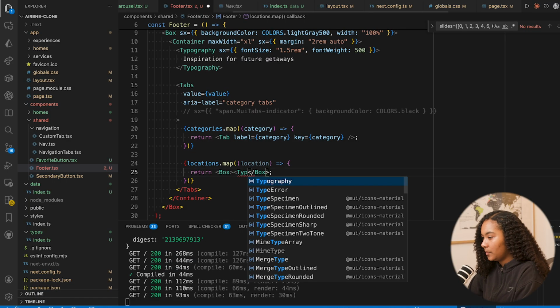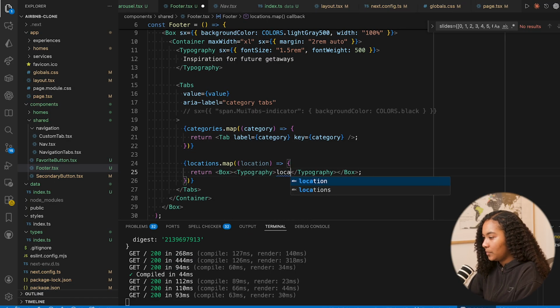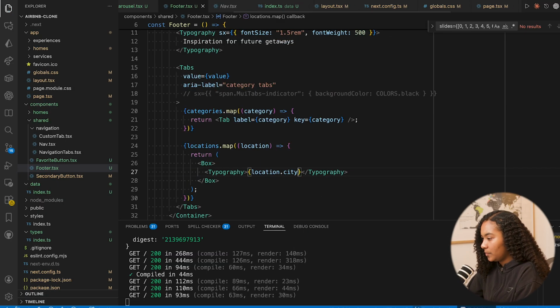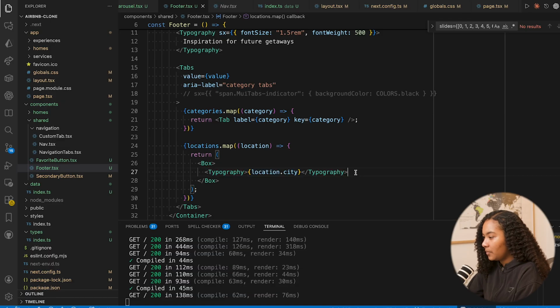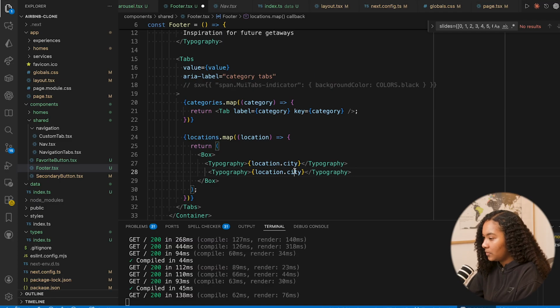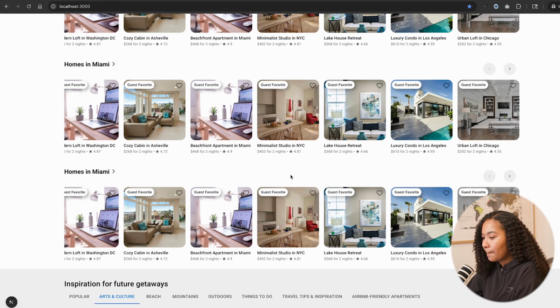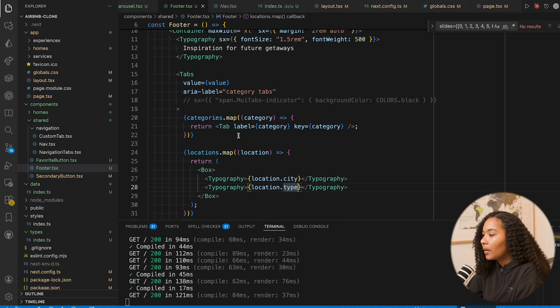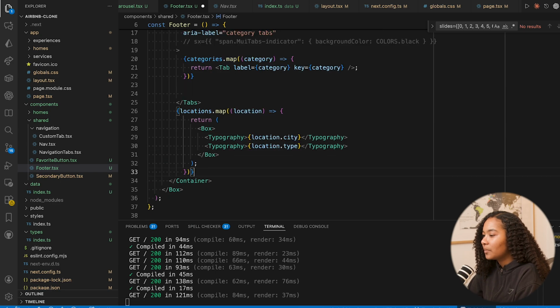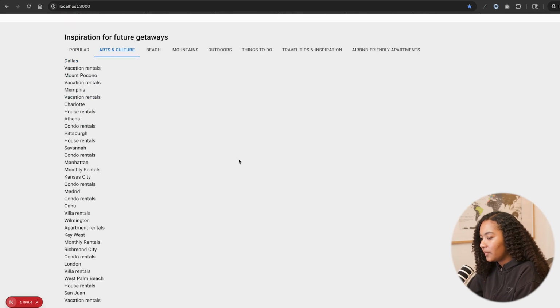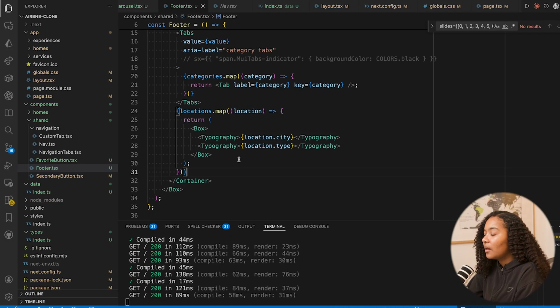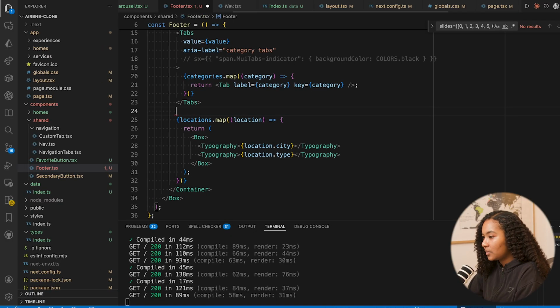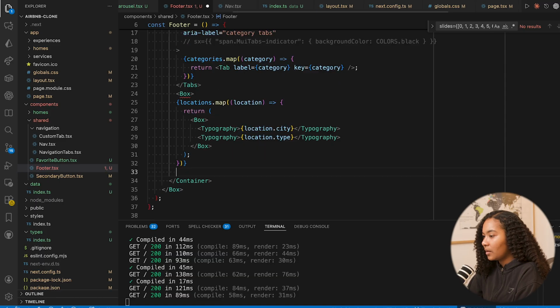We're gonna have another typography element. Oops. Type. Okay. And then that's telling me, oh, I'm putting this inside tabs, which I do not want to do. I want to just have it below. Perfect. Okay. And then we need this in a box. It's kind of its own thing.